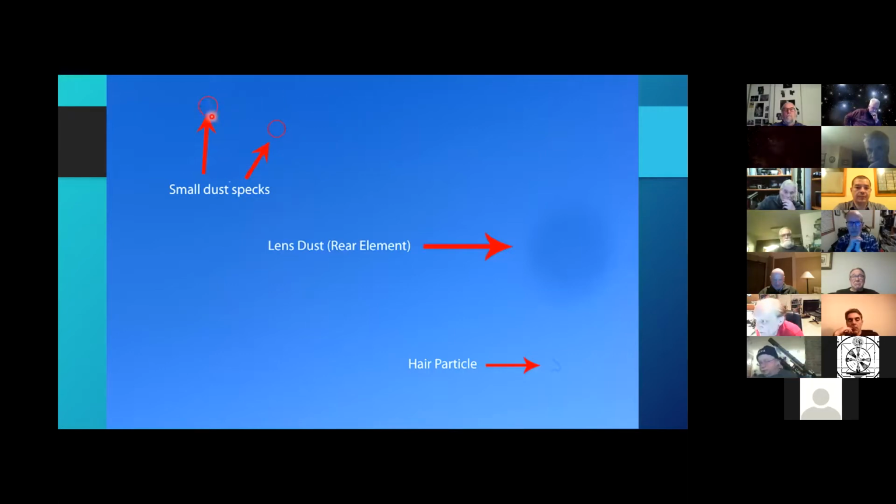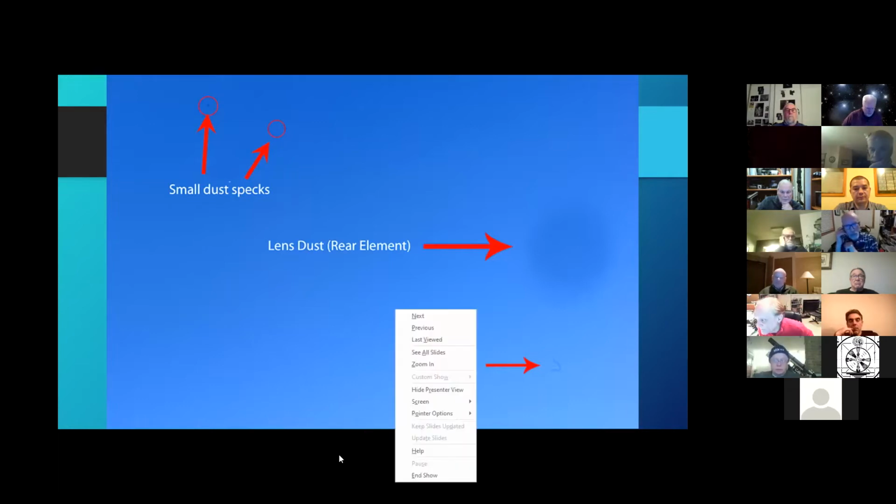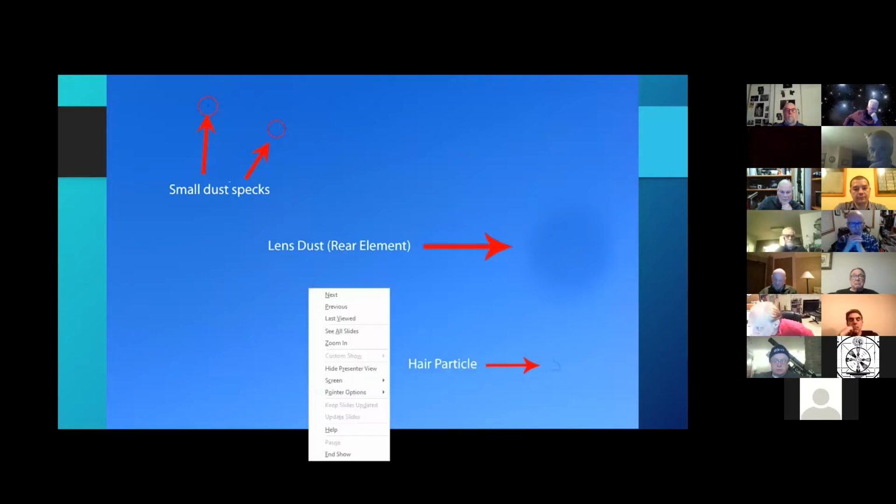So that's an example of a dark speck that's right on the sensor. This is an example of a piece of dust on the rear element of a camera lens that's very close to the sensor. And this is a higher particle that's actually lying on the sensor. This is a normal camera lens. In fact, it happened to be a Nikon DSLR. I've lost my pointer here.